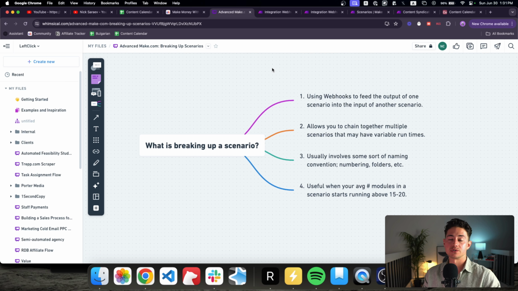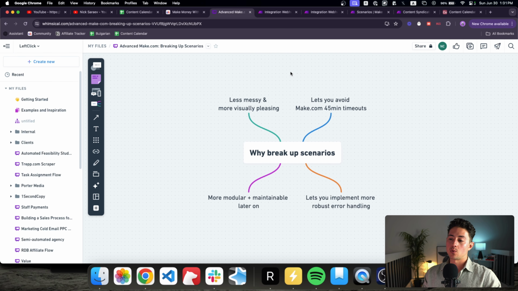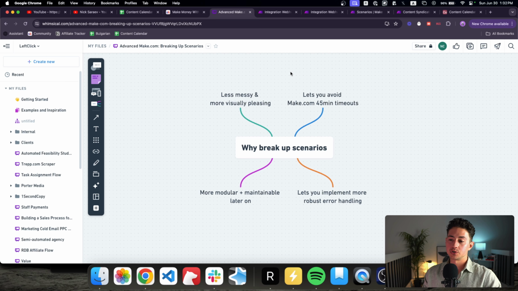I'm just referring to using a webhook and an HTTP module to communicate and shuttle data back and forth between one scenario and the next. So it's pretty cool. The obvious main question is, okay, why would I break up a scenario? Like, Nick, aren't you all about just making money extremely quickly and not having to worry about all this academic bullshit? And the answer to that is yes, I certainly am. But there are many situations in which you actually do want to break up scenarios, even if you're trying to be as scrappy and hacky as possible, like I usually am.